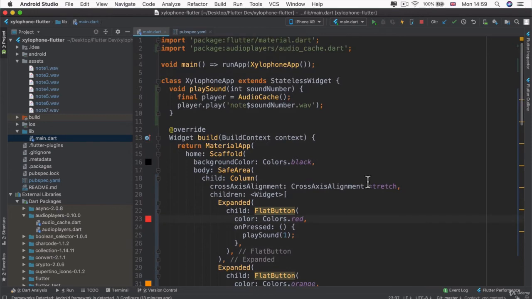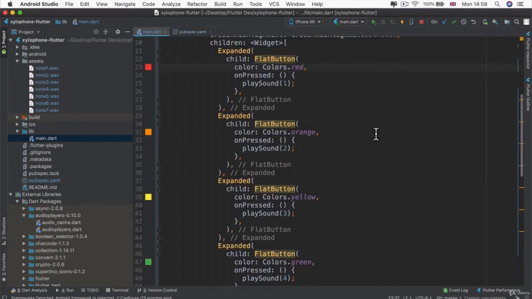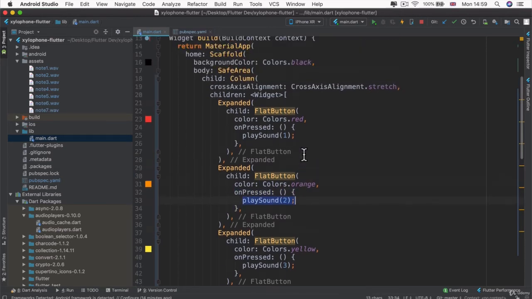There's so many lines of repeated code. And if you look at these little sections of expanded widgets, they're extremely similar to each other. They're all expanded widgets. They each have a child of a flat button. The flat buttons each have a color, and when they get pressed, they all call the play sound method up here.